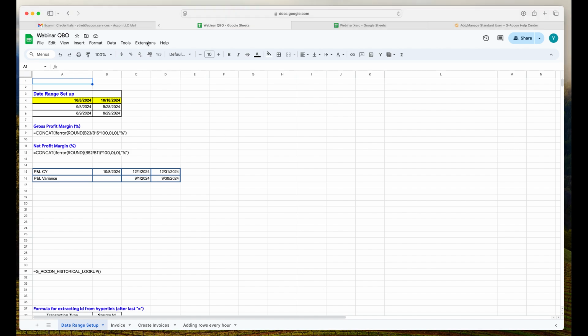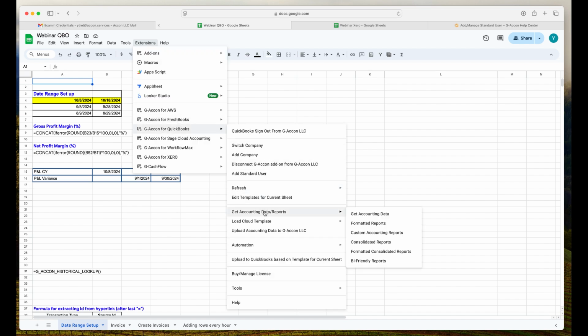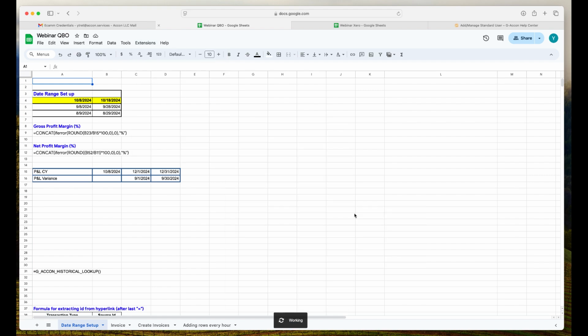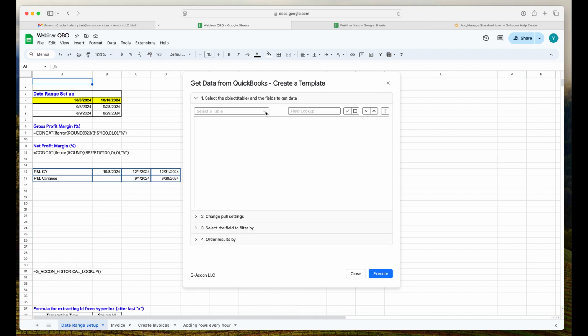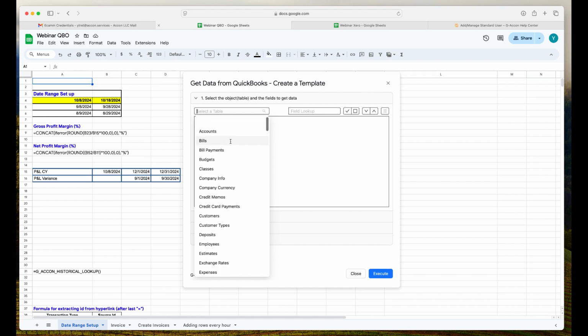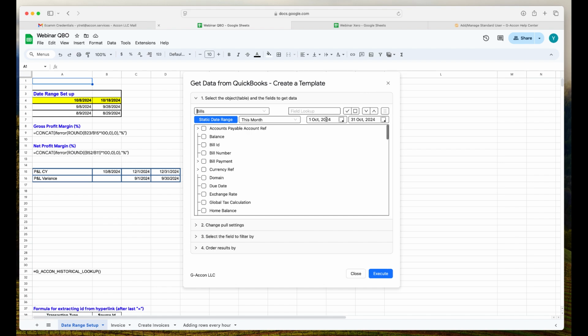So what you're going to do, you will select Extensions, G-Accon for QuickBooks, and you're going to pull data directly from QBO tables. You select Get Accounting Data, and you will have a set of tables. In our case, we will pull bills. So you select bills, and I have data somewhere in July. So I'll go back using the calendar, select July 1st, and we'll keep October 31st as is.